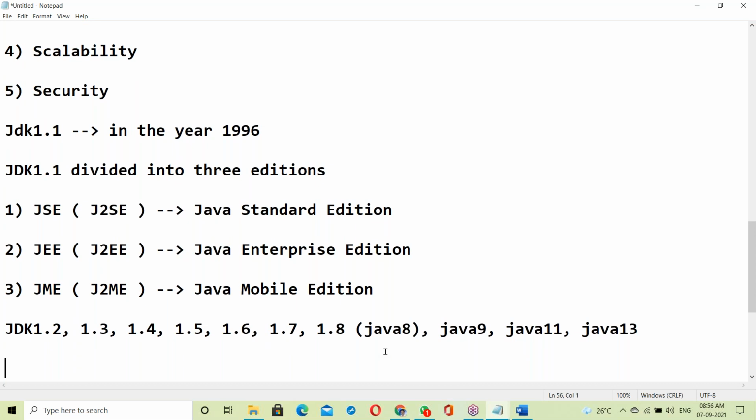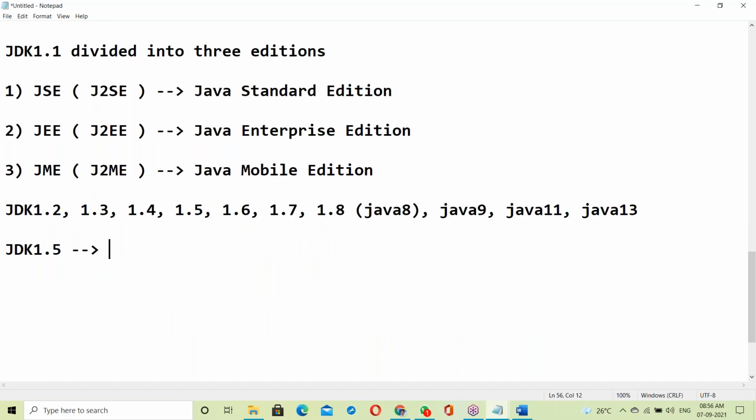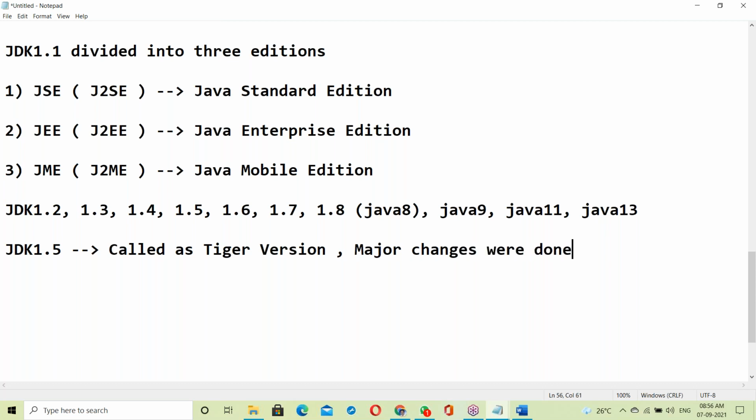Now, the most important one here is JDK 1.5. Out of all these versions, JDK 1.5 is called the Tiger version. Major changes were done in this version, and many features were added.